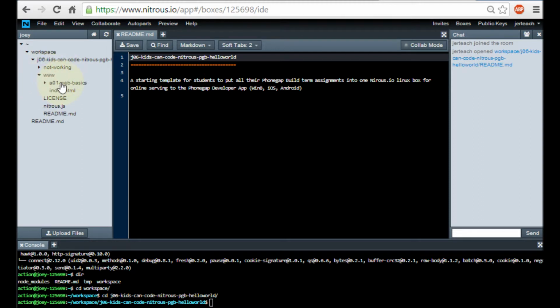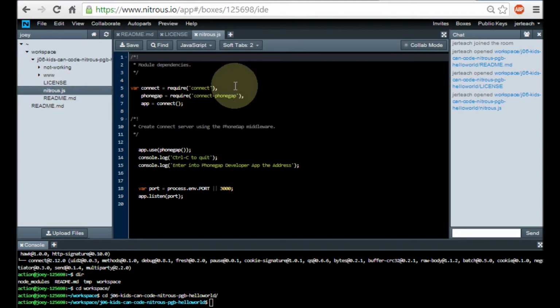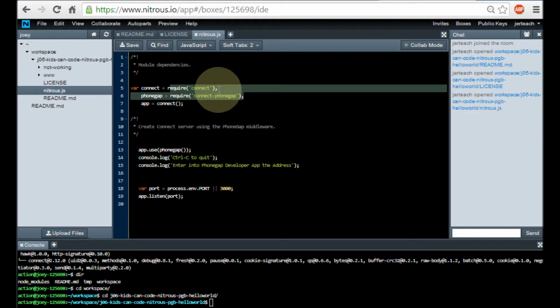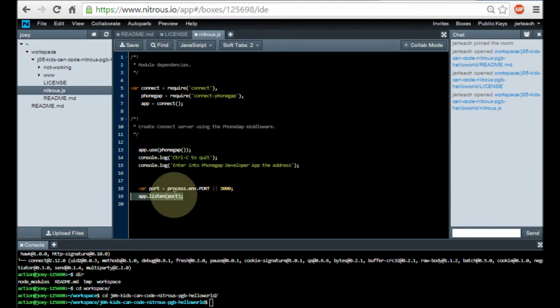This is your main working area, where we have a basic app that has an HTML file and an image. What's important here is the license, and anyone can use this, is Nitros. What this is going to do is activate those two things we installed, print out some statement, and then listen for the developer app to send this app to your mobile device. We have to activate this code, and it's quite simple.